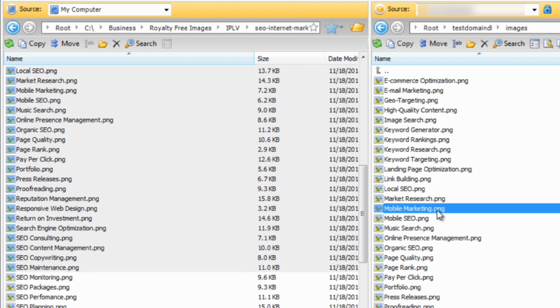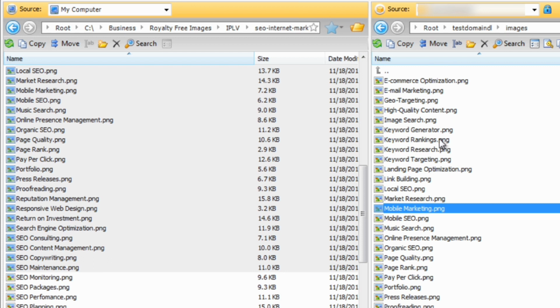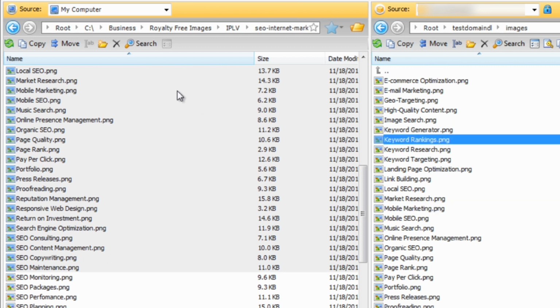So that's how fast this system is in uploading it. I'm using the multi-part upload option. And as you saw, within less than a second, we uploaded all of these images. So that's how easy it is to upload from the left to the right.